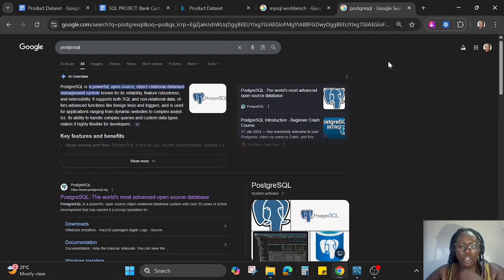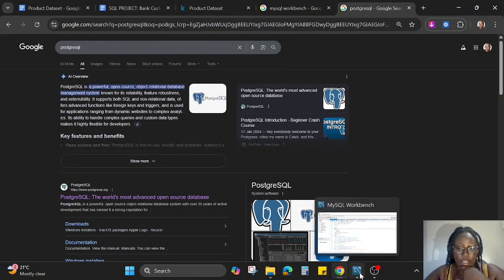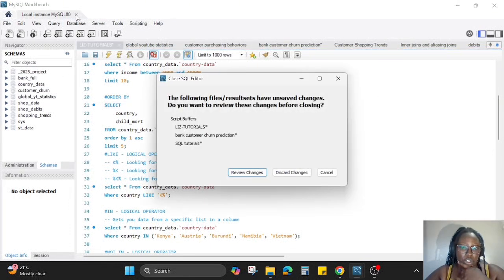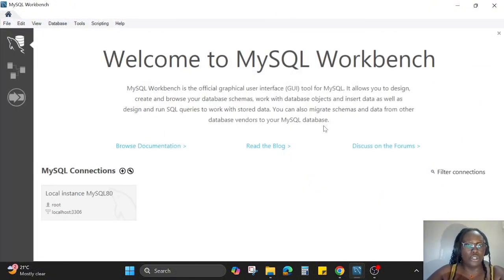So for this tutorial, I'll be using MySQL, and I chose it because it was easy and a little bit quicker for me to install. So this is what it looks like. Let me just cancel this out for you to see what it looks like. Once you install it, this is what you're going to see. I'm going to put a video on how to install MySQL, or you can go on YouTube and look up how to install MySQL or Postgres, whichever you prefer to use.